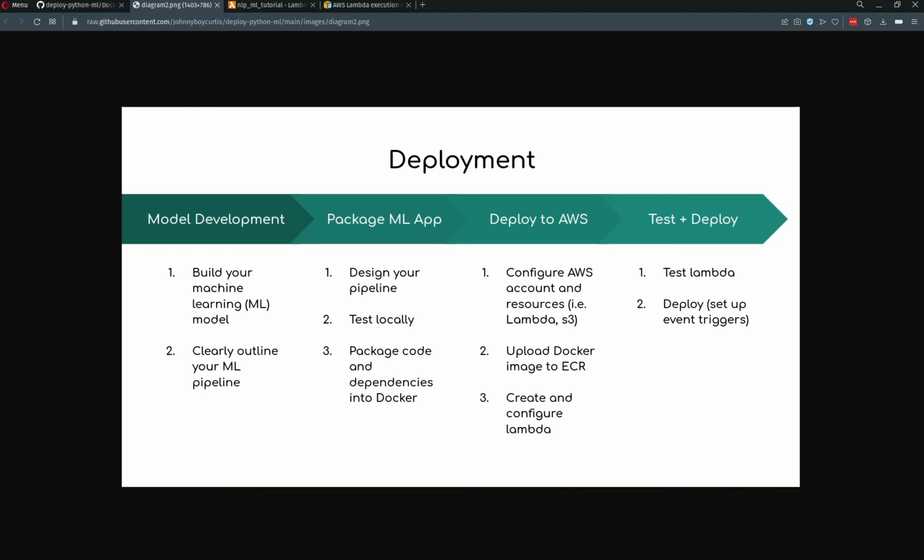Looking at the deployment diagram, we've created our Lambda function and it's been configured. So we're at the final phase where we just need to test the Lambda to ensure that everything runs as it should and set up any final settings and triggers that will then allow our Lambda function to run automatically whenever there is new available data. So first, let's look at how to test our Lambda.